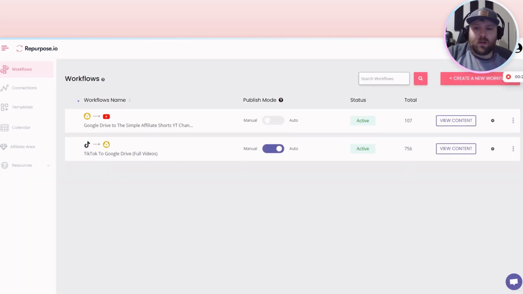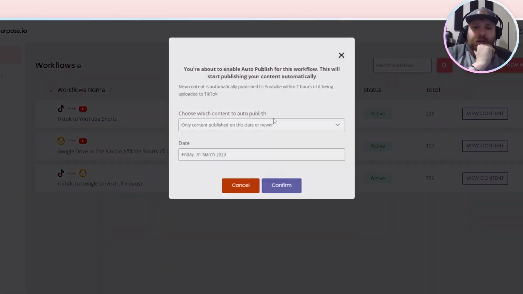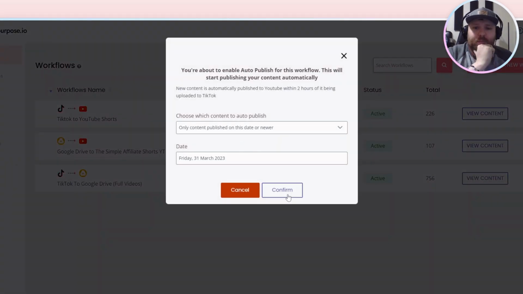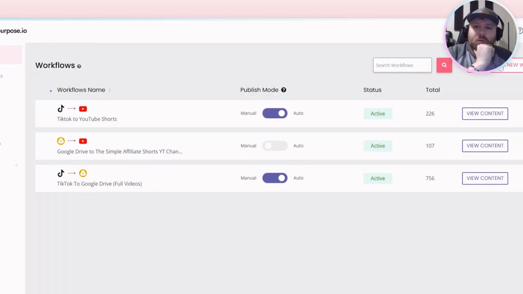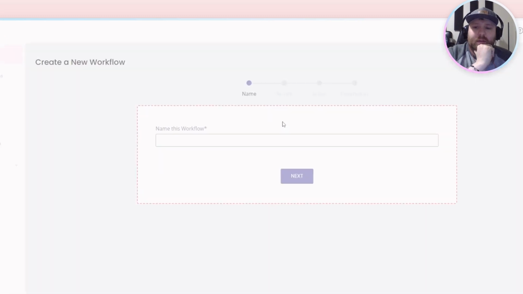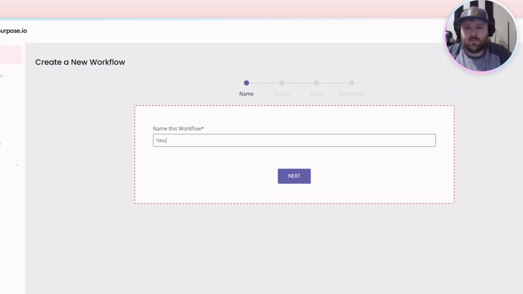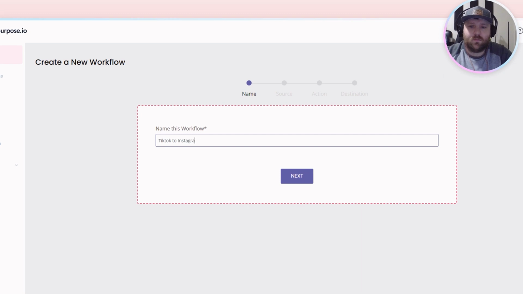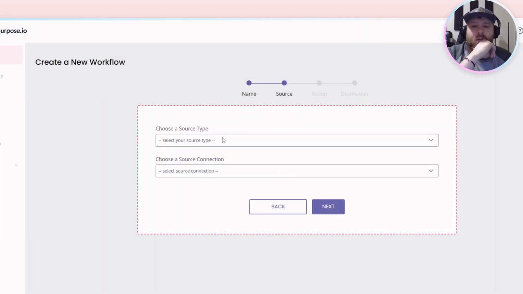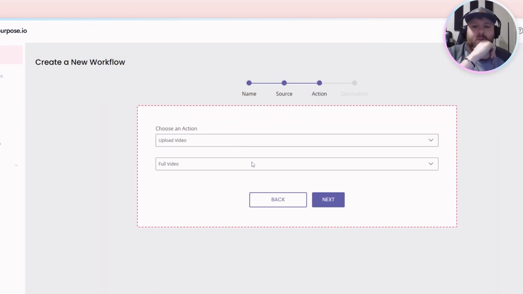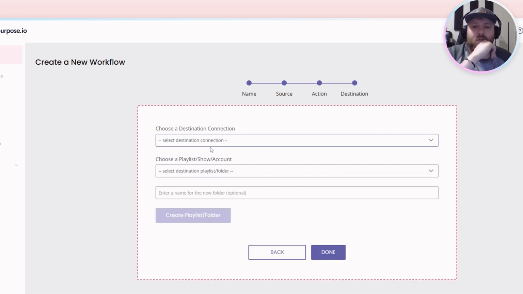So far they already have TikTok going to Google Drive. So that's one connection. To do that, you go to create a new workflow. We'll just put it at auto and do it from this date on. Then we'll create another workflow, TikTok to Instagram. We'll start with TikTok, upload video, full video. And then we'll go to Instagram.